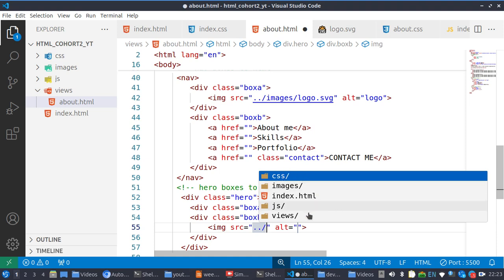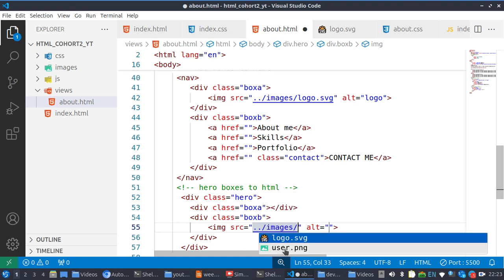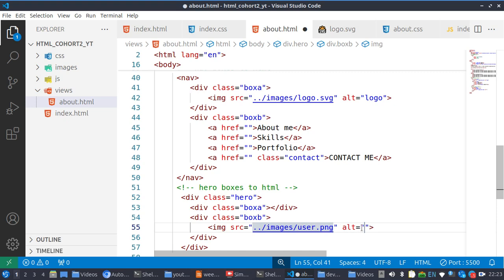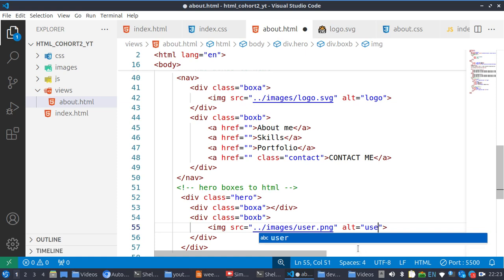And VS Code has an intelligence or a suggestion that will help you easily locate your file without making a typo error. So I'll use this suggestion. So I'll click on my images, then I'll click on my user.png. So I'm going to put this one, user image.